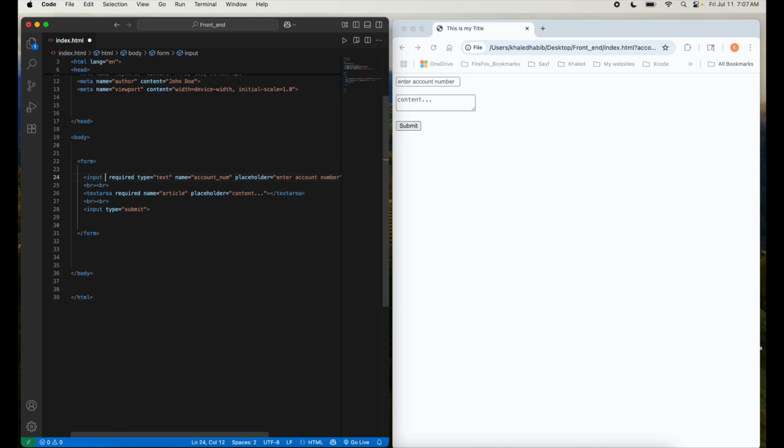Oh, wait a minute. No. You need to put it as a value. So I'm going to put the value attribute here, and then I'm going to put 342 CBS. Then I will save and reload now. When I reload the form, you will notice here 342 CBS. This is the account number and you don't want the user to change it. So all you need to do is just make that field readonly. You just add the readonly attribute. And now when you reload, that field is readonly.